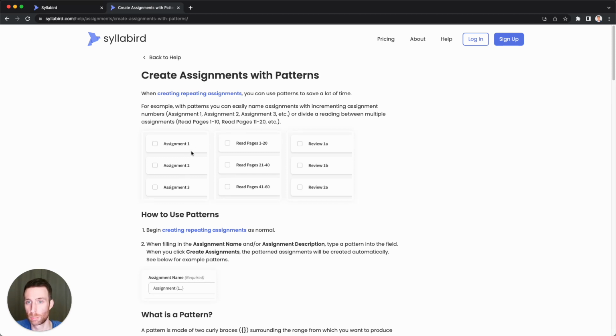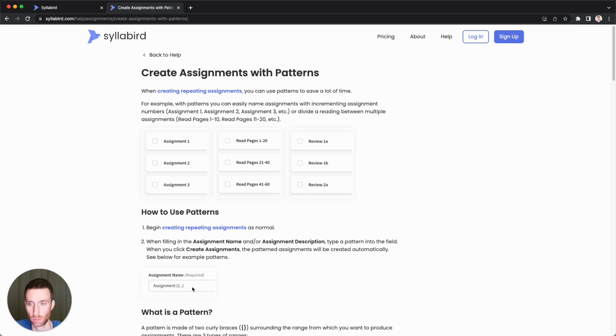You can see 3 examples here: assignment 1, 2, 3, or divide a reading range. You can also do mixed letters and numbers. So let's go through a couple of these and show you kind of how that works. Let's start with this incrementing one. This you'll see pretty often.